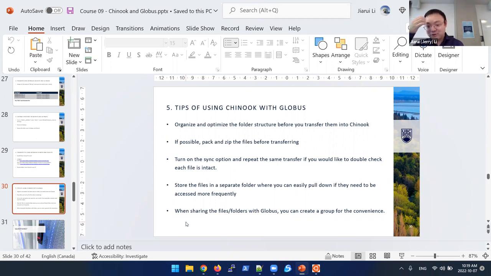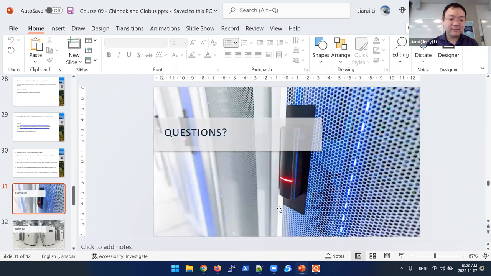And when you try to share the file or folder with other people, you can create a group, just like I did. For example, if your external collaborator has a bunch of people or lots of team members who all need access to the data, you can ask them to create a group, and then you share the access to that group.